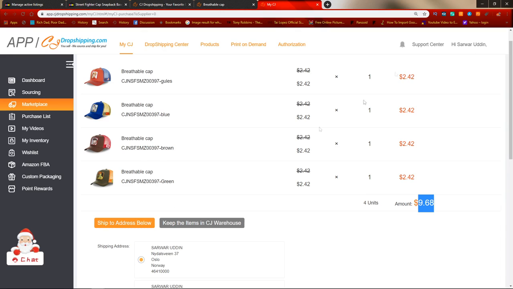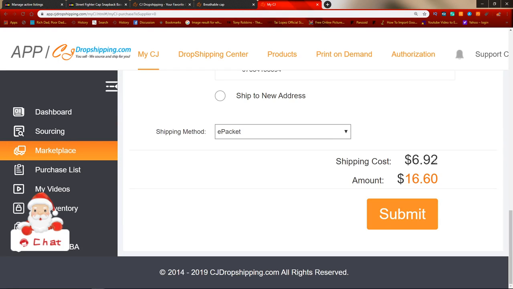So let's just say I've added all 4 of these to the basket now. And then I'm going to say, for example, send it to this address. Let's assume that we're only going to send it to this address just so I can figure out the shipping cost. And then what I'll do is I'm going to add it as ePacket. And as you can see, the total shipping cost for this item will be $6.92.